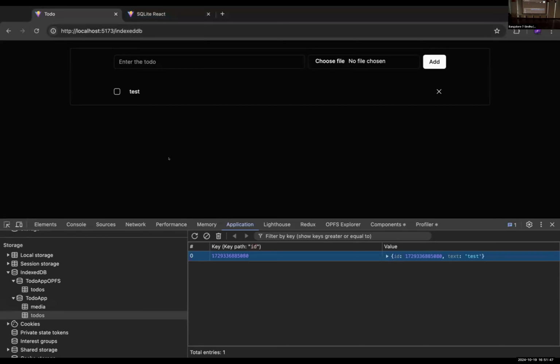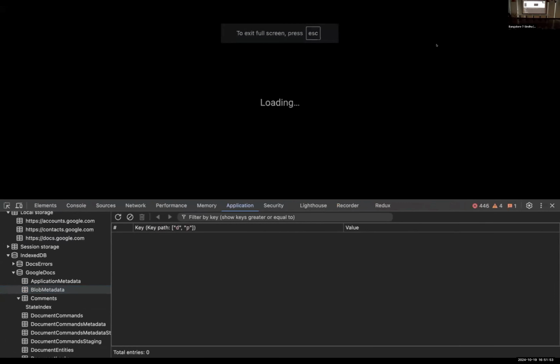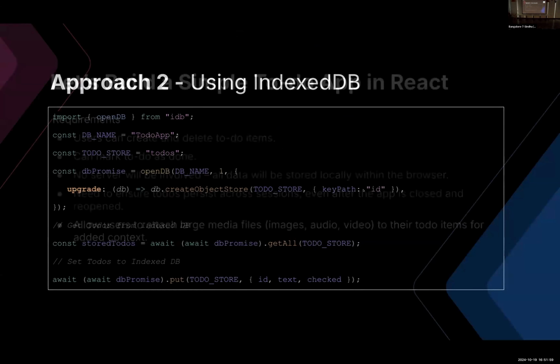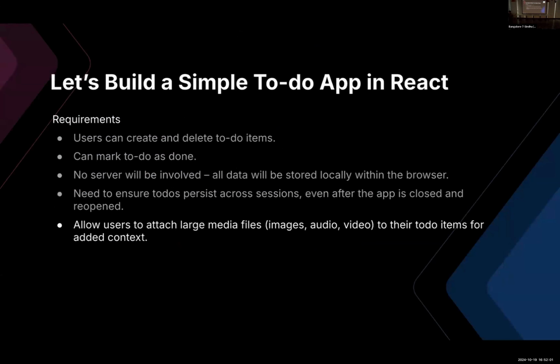Similarly, any other solutions anybody has in mind? Okay, so what if I give another requirement to this application? We have to store a media file corresponding to a to-do item for, let's say, edit context, or maybe anything. So how are we going to proceed with this?